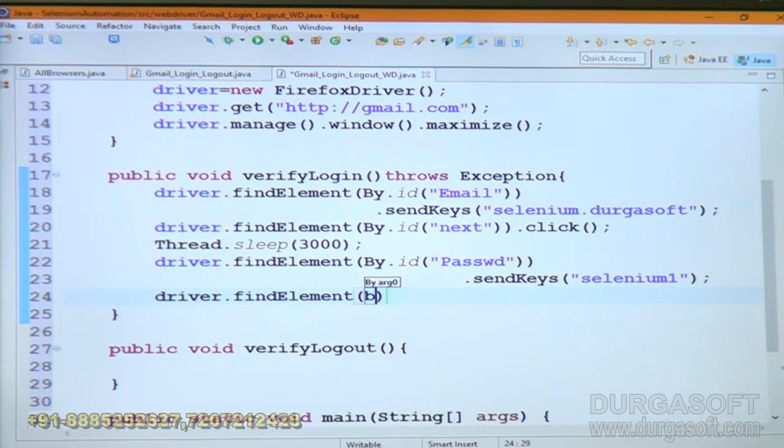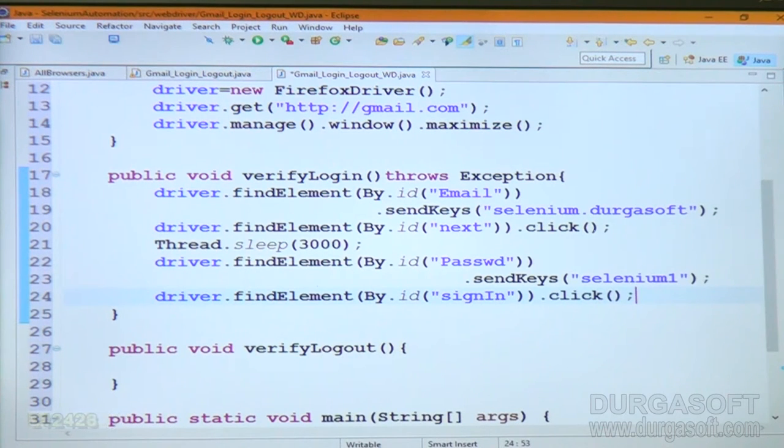driver.findElement(By.id). It is a button. The command is click. You can observe, for typing purpose, sendKeys. Button, radio button, links, everything is click. If it is a drop down, new Select.